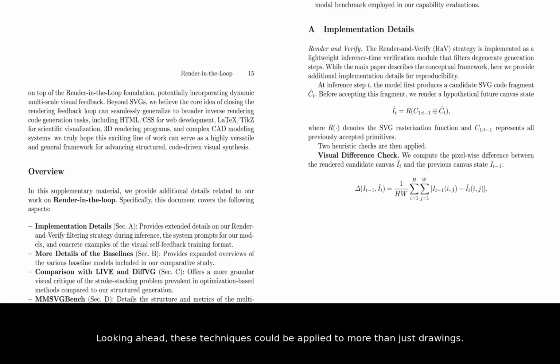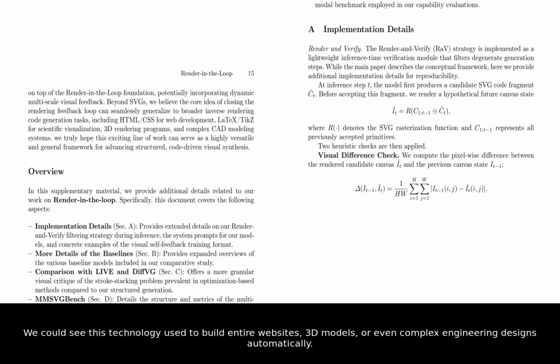Looking ahead, these techniques could be applied to more than just drawings. We could see this technology used to build entire websites, 3D models, or even complex engineering designs automatically. By teaching machines to see what they are doing, we are one step closer to truly creative and reliable digital assistants.